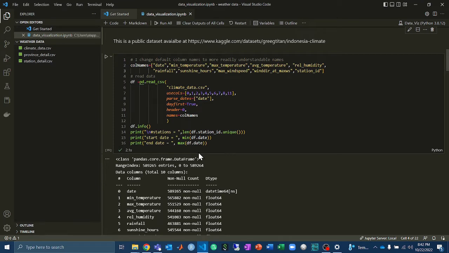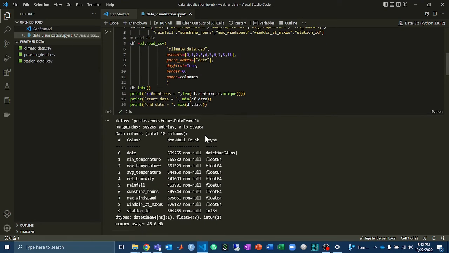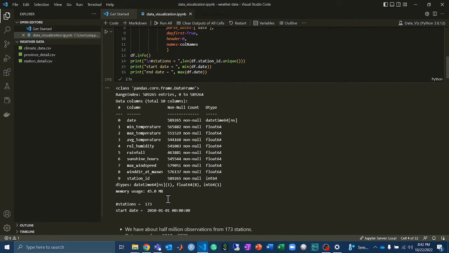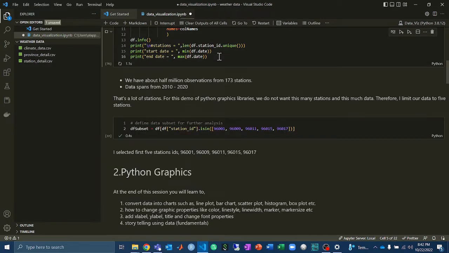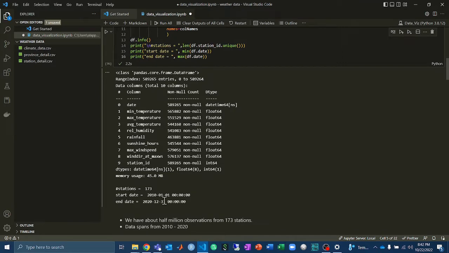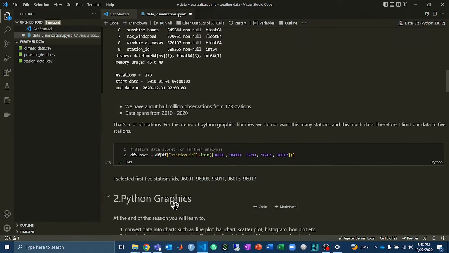Let's see what is there inside this data frame. So df is our data frame. Inside this data frame, we have about 500,000 data points from 173 stations, and start date is 2010 and end date is 2020. Why it didn't print end date? Let's see. Yeah, now the end date is here. So the end date is 2020. So we have data from 173 stations, which spans from 2010 to 2020. So this is a lot of data. This data is really good. As I told you, almost 500,000 data points. It can be used for several purposes.